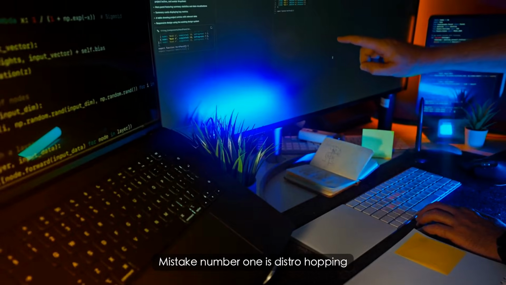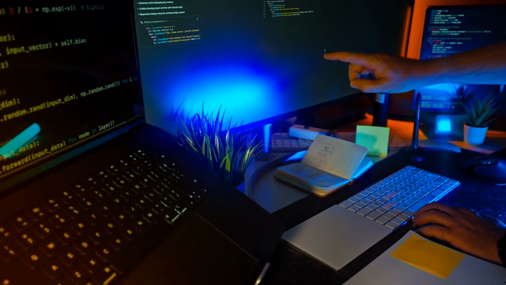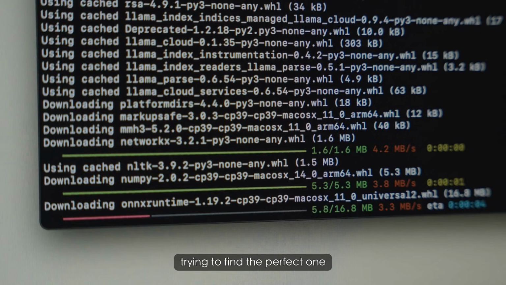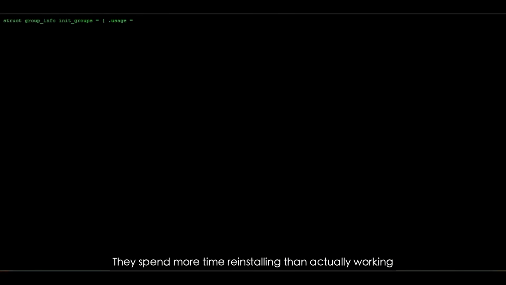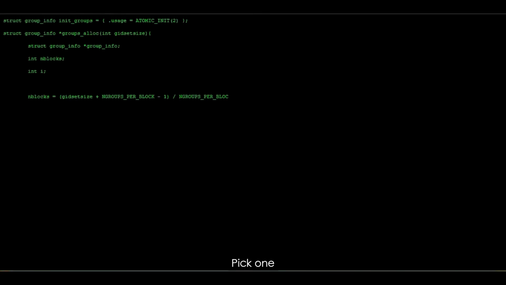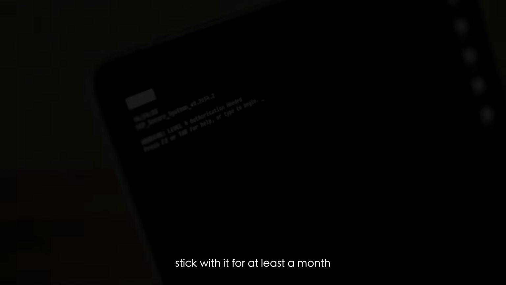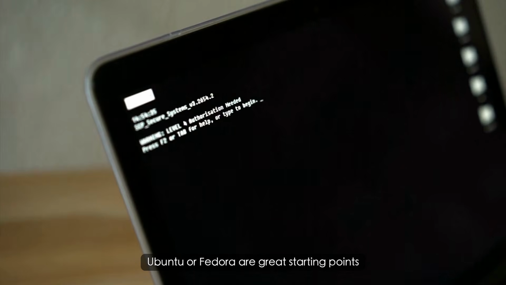Now, the common pitfalls. Mistake number 1 is distro hopping. Beginners often jump from one distro to another, trying to find the perfect one. They spend more time reinstalling than actually working. Pick one, stick with it for at least a month. Ubuntu or Fedora are great starting points.